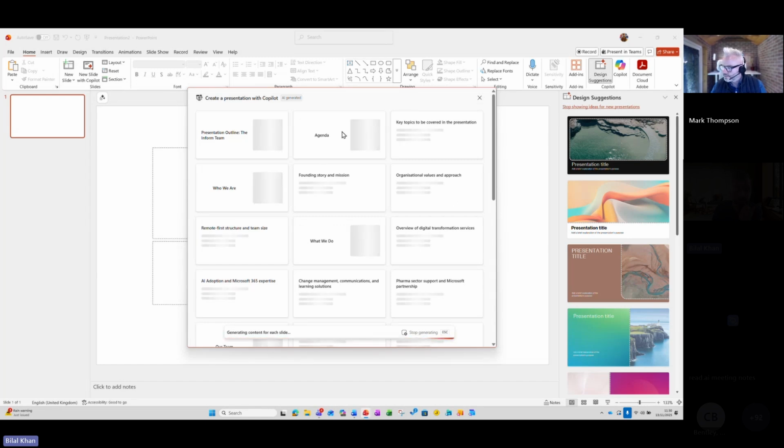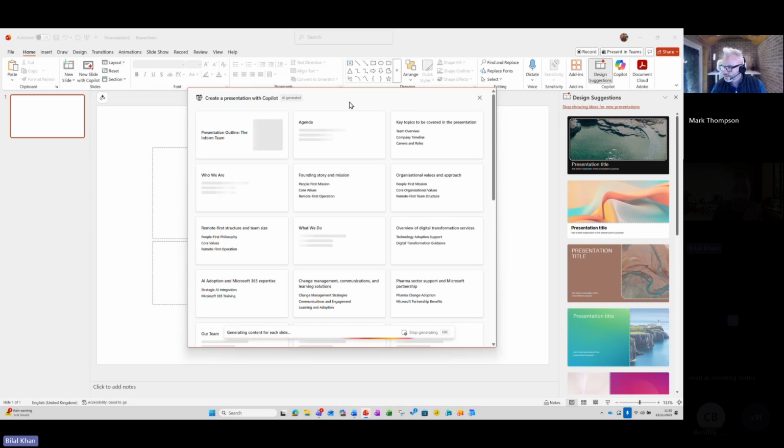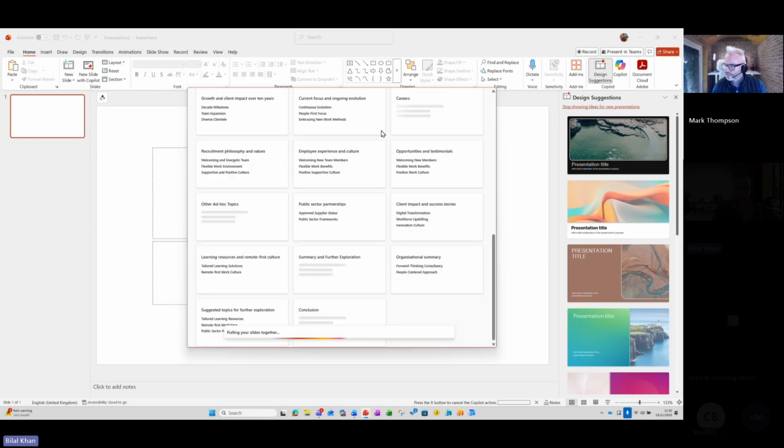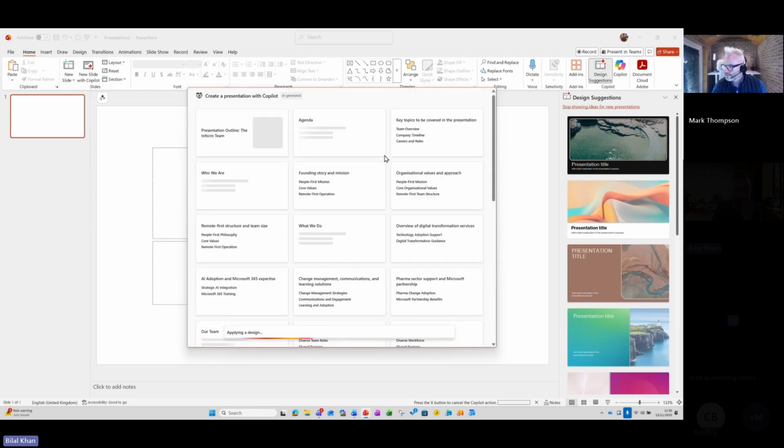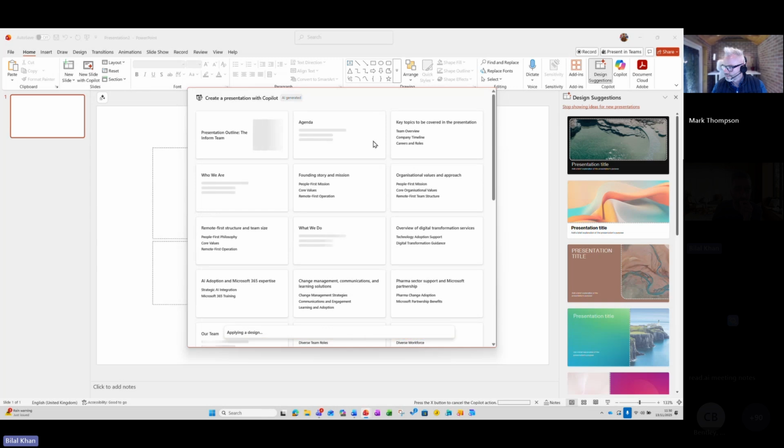So it's added in the agenda, which is what I asked for. This is all about your initiative. Whatever you want to add here, you can do that, just as long as you're specific and you've told Copilot exactly what you're looking for. So before we wrap up, it just takes a few seconds, and we'll be able to see the final outcome of what we've got.